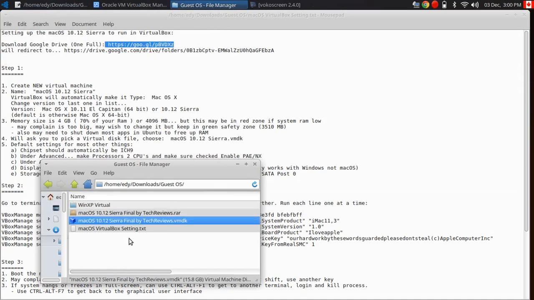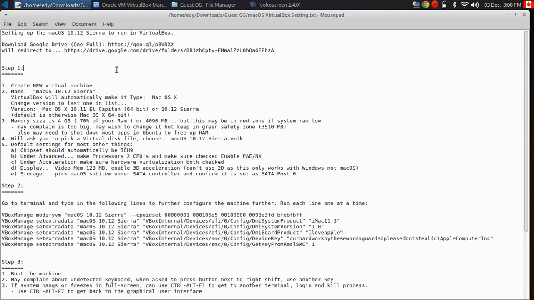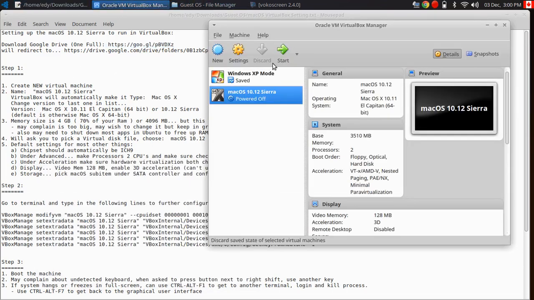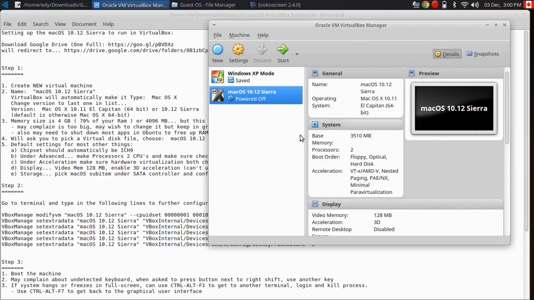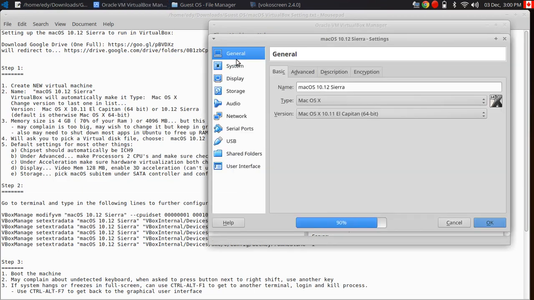It's right there. And now, you want to go into VirtualBox, which you can install on your Ubuntu machine. Now, I've already done it. Basically, you go New. You type in here macOS exactly how it's written there, 10.12 Sierra. I've already done it, so I'm going to cancel. So I'll just show you the settings.